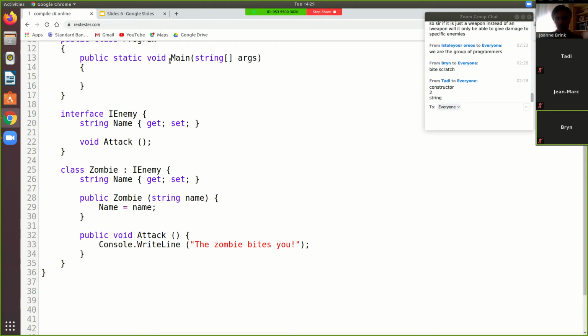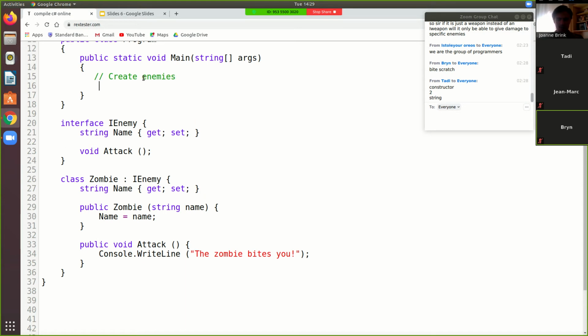So currently, let me create a zombie object, and we know how to do this. I'm going to comment here and say create enemy objects, just to let you guys know that this is where we're creating the enemy objects. Okay, and I'll say Zombie, and we'll call this one zombie1, for example, equals new Zombie.